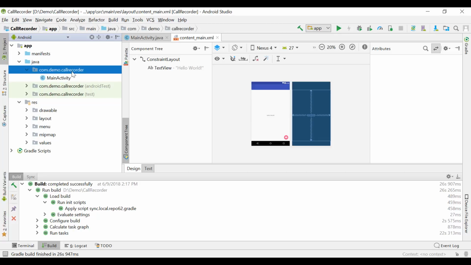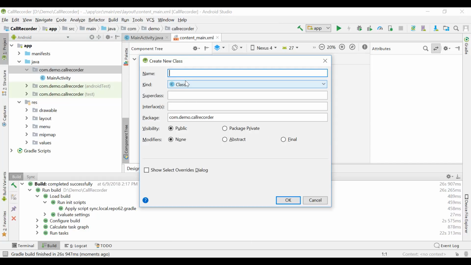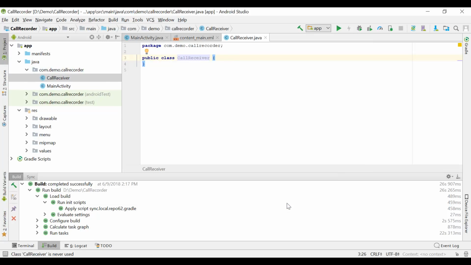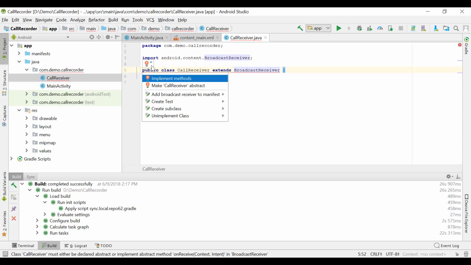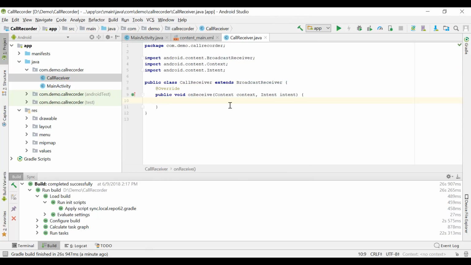So we will start with adding a class. We'll call it call receiver and click OK. Now this call receiver we will extend from broadcast receiver. Okay, click here to implement methods. Okay, so here is our onReceive method. This method is going to be executed for all incoming and outgoing calls.